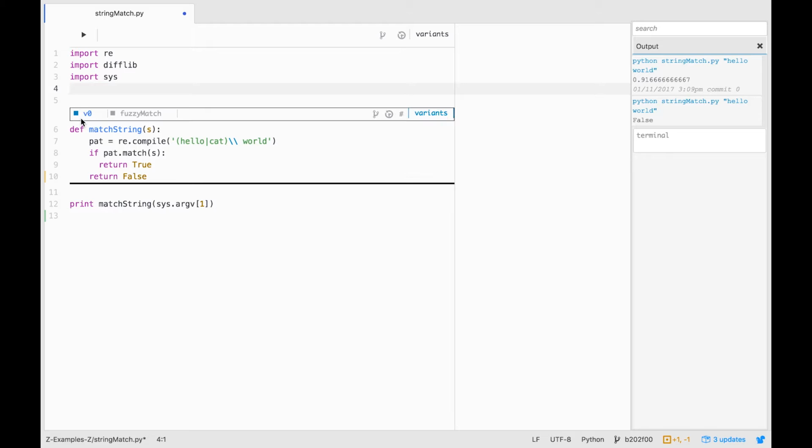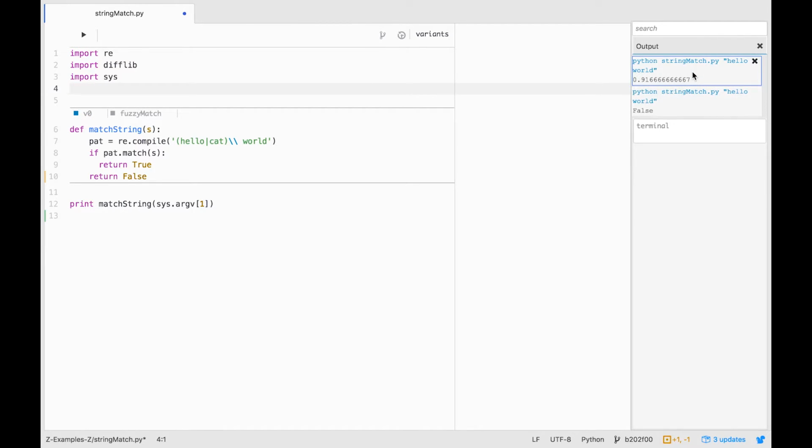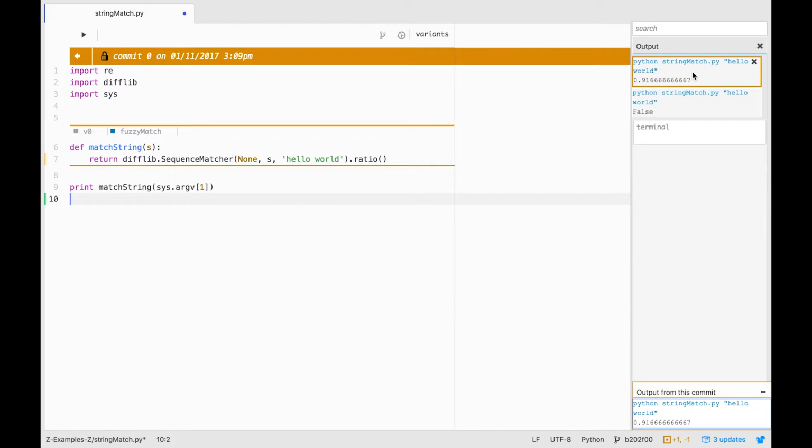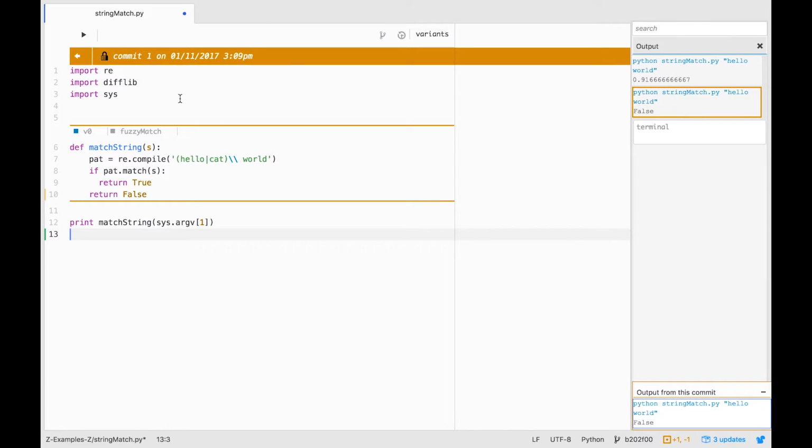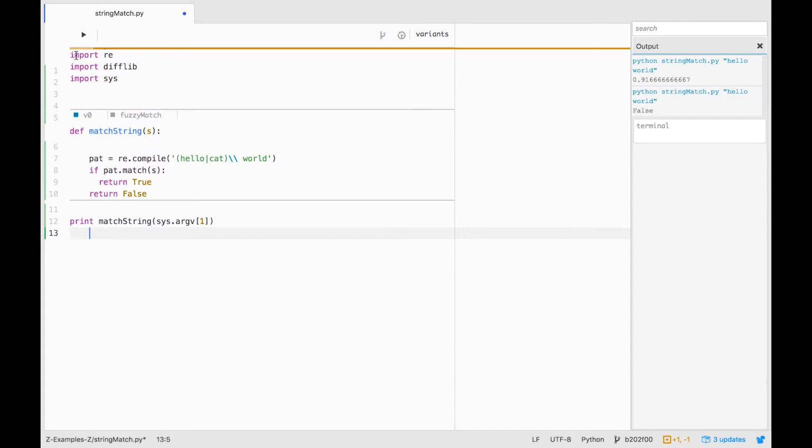Variolite stores not only branches of your code, but also history. If we go over to click the output menu and click a given output, we can revisit the exact code that generated it. Here we see the code has turned orange and switched back to the fuzzy match version that generated this output. If we click on the other output, it takes us to version 0, the version 0 that generated this output.